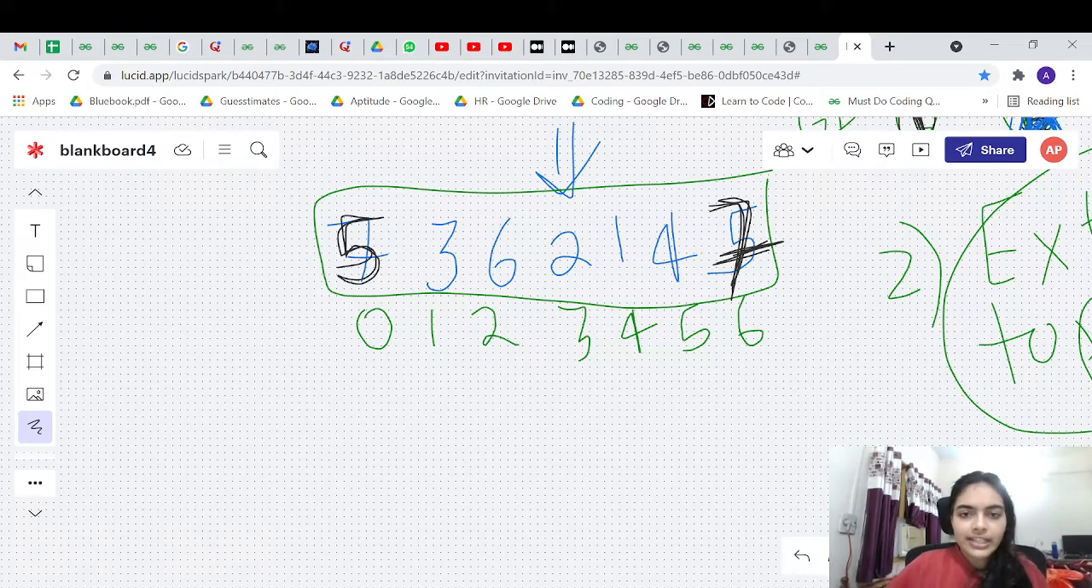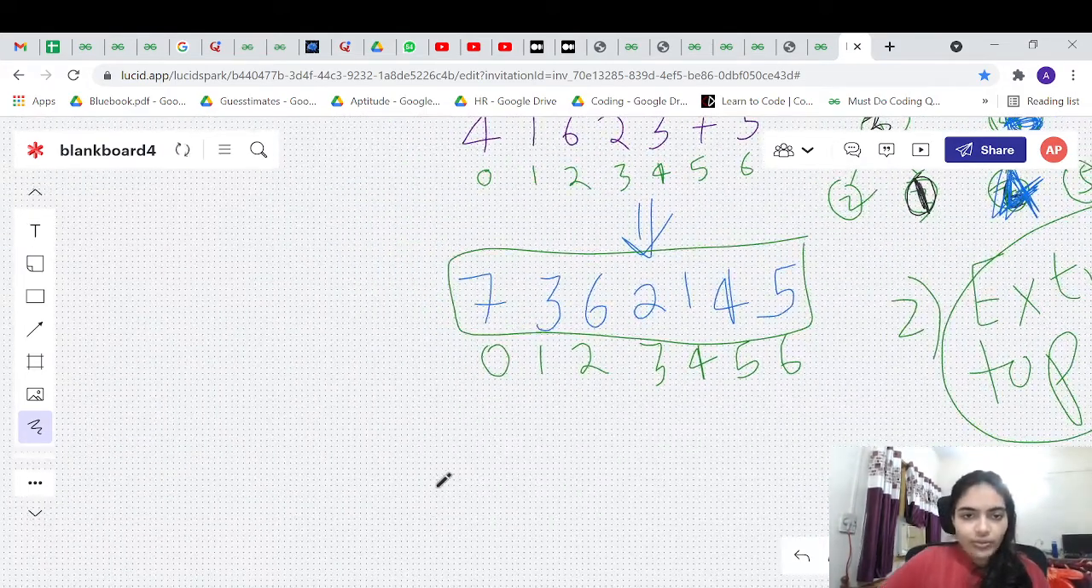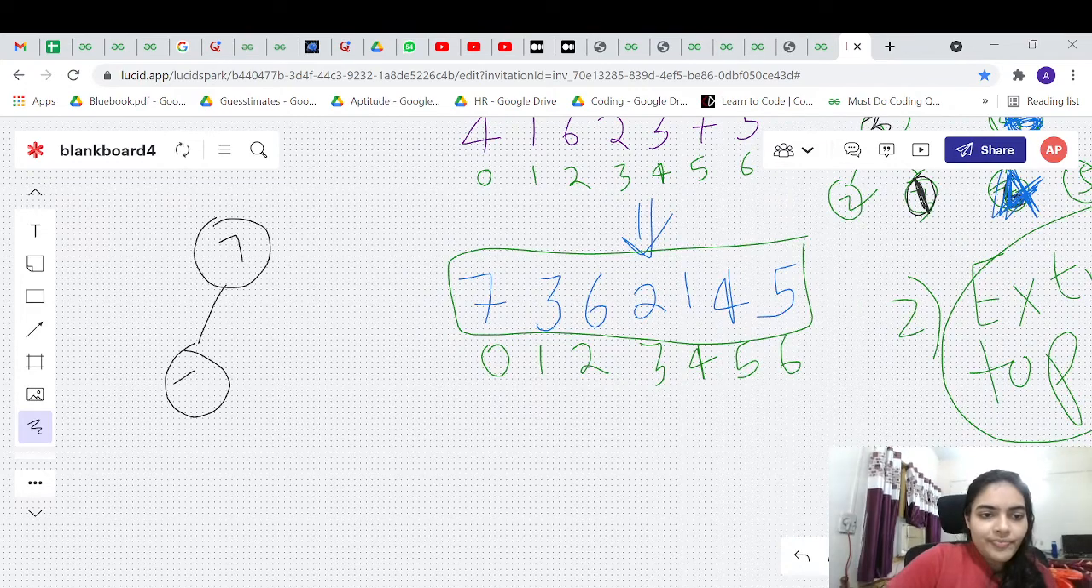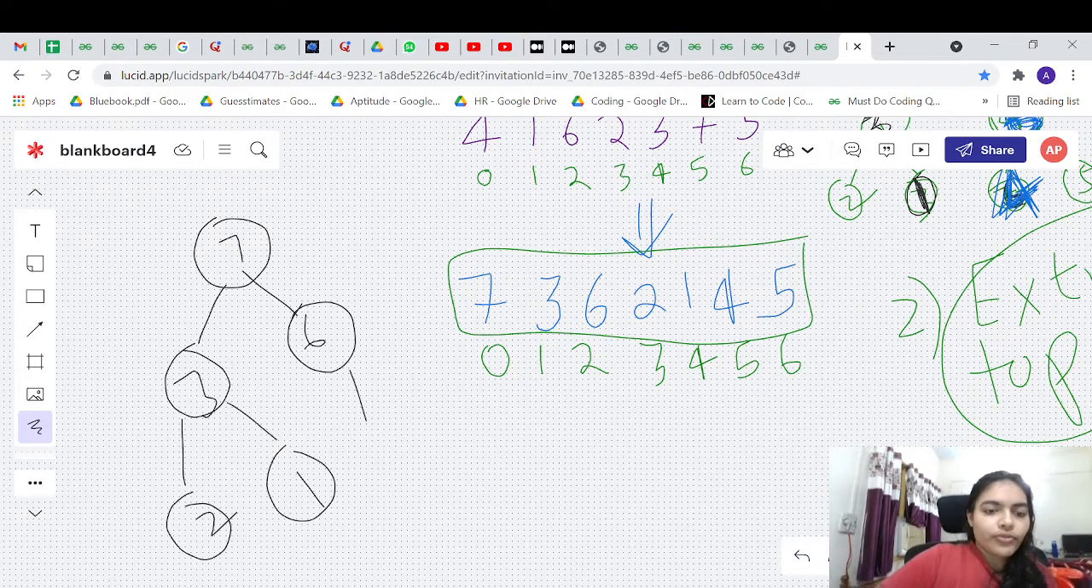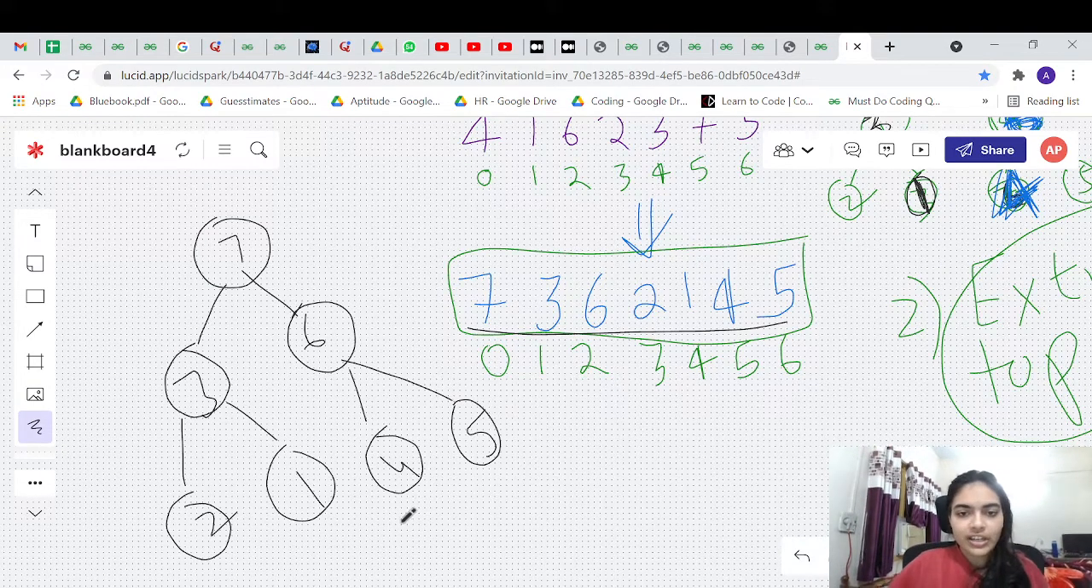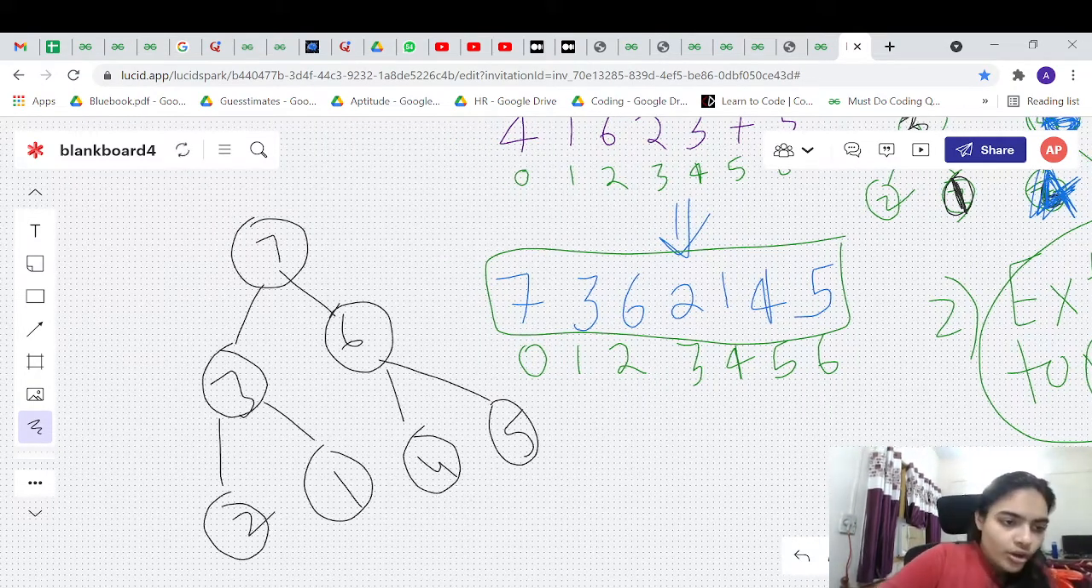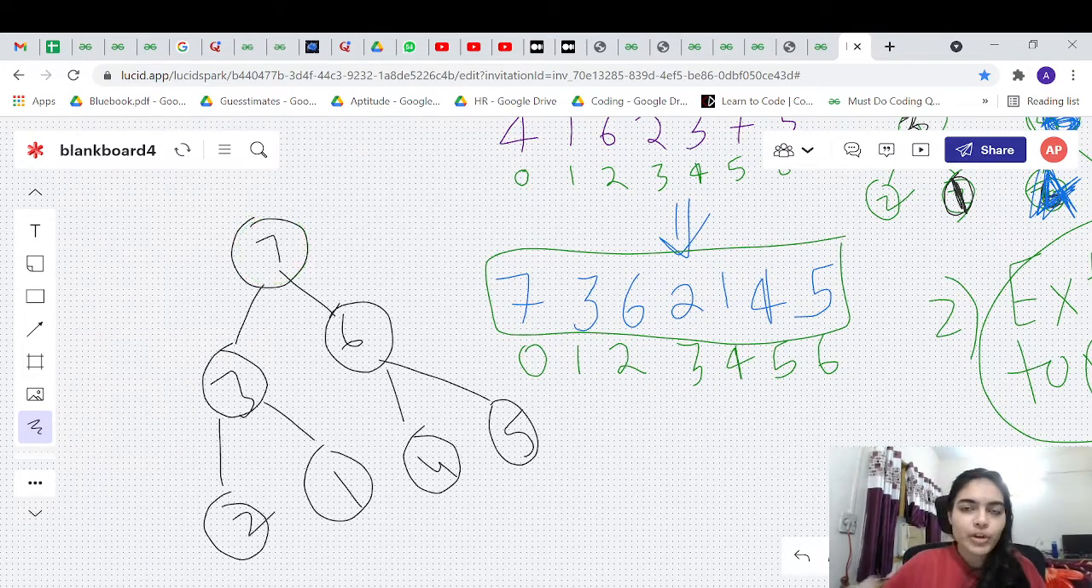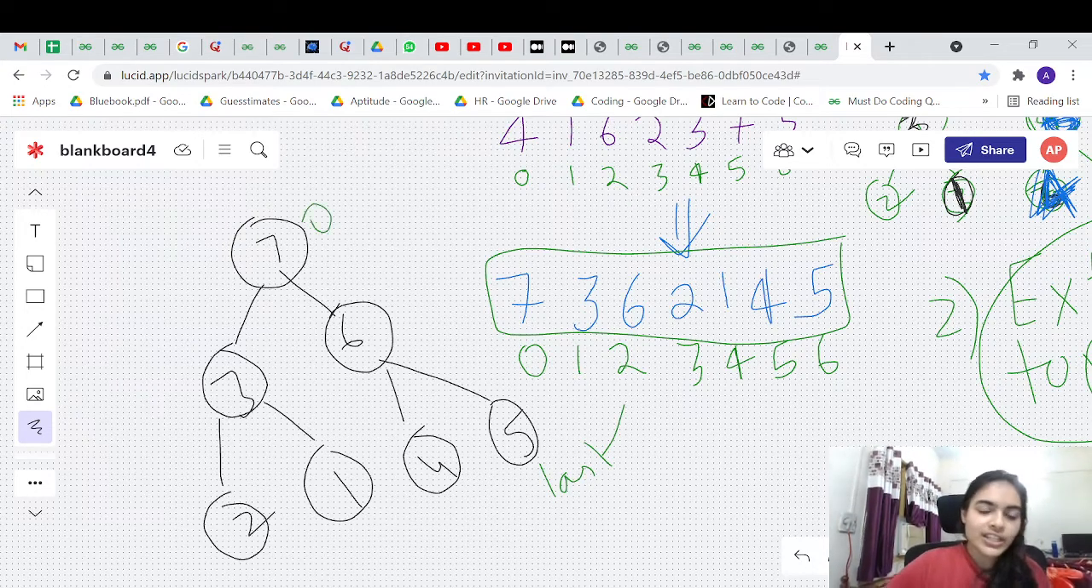Let us see with the help of max heap what we are actually doing. This is our heap: 7, 3, 6, 2, 1, 4, 5. I have just written all the elements. Now 7 is the topmost element. It has to go to the last position because it is the biggest element. It is currently at the 0th position, and you have to send it to the last position.